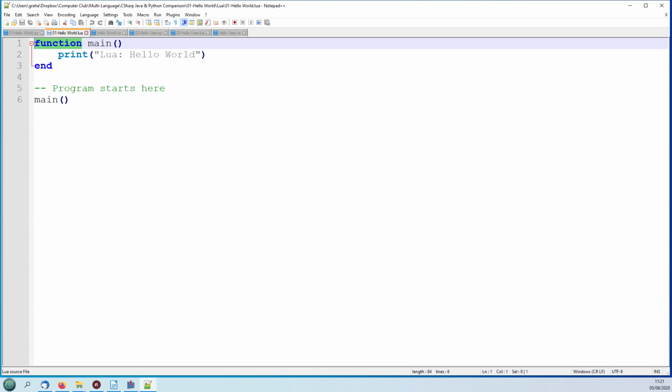Okay, again, this is not a function, it's a procedure, but Lua only has the keyword function, and everything, whether it's a real function or whether it's a procedure, is still started off with the word function. But the nice thing is it has an end statement here, so it tells you immediately that my function main starts here.